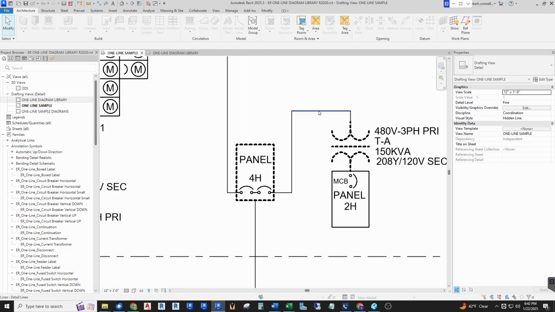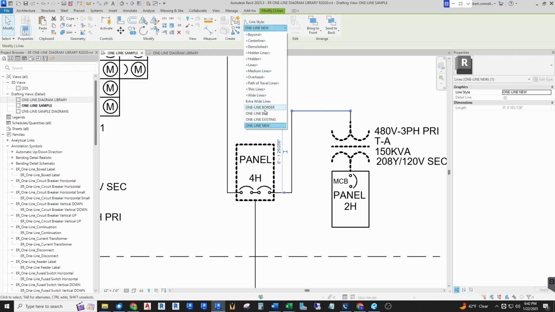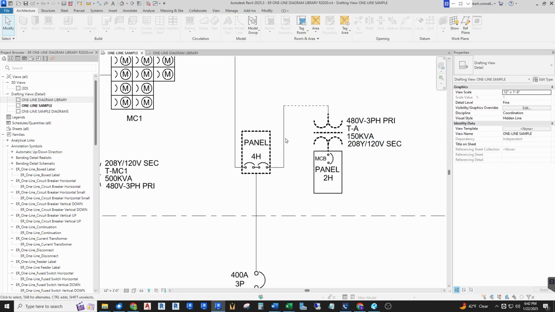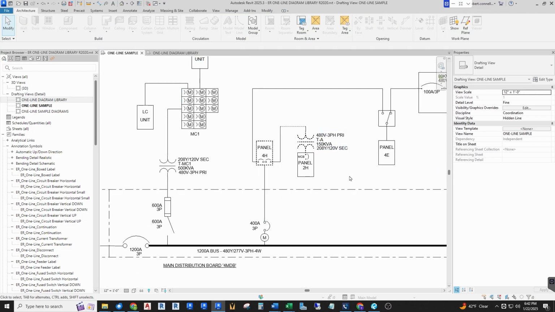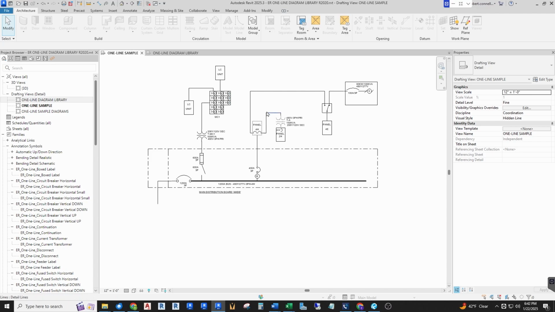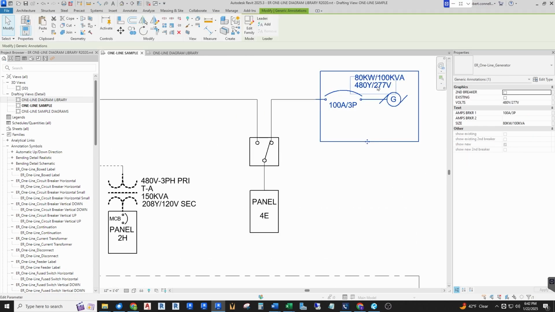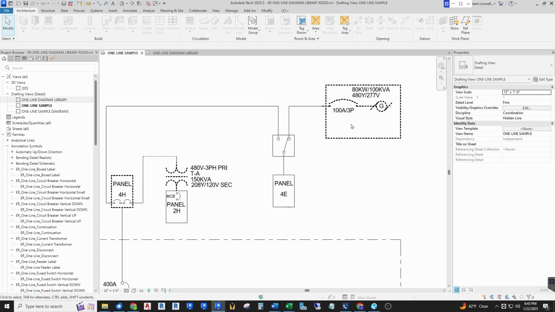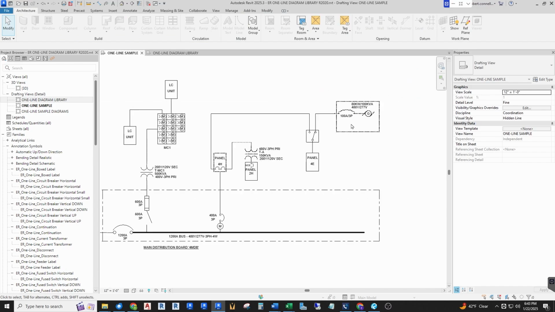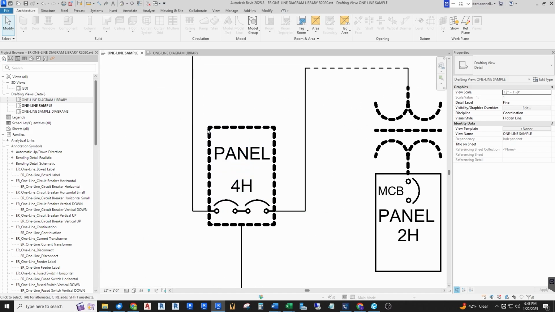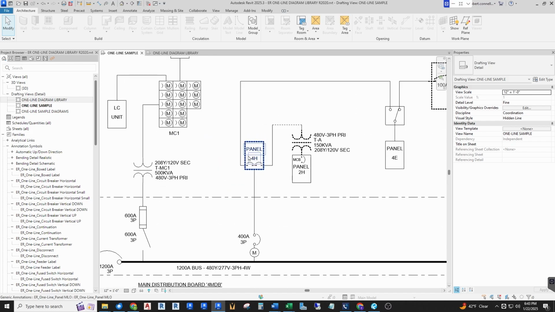And then if we change the line type to an existing one-line existing line type, we get similar results. So if you need to show existing equipment in your one-line diagram, we can easily do so at the click of a button right there. Now, how did I do that? In this video, I'm going to show you exactly how you can create these symbols and how you can make them show up as existing or new.